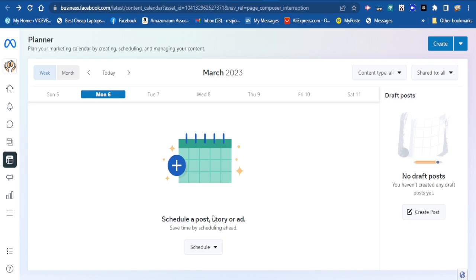So here, you want to scroll down here. You want to click Schedule here. Here you can see where you can schedule a post. You can schedule a story. You can create a reel. You can create an ad also here. So right now I want to schedule this post here. So I want to click schedule post.